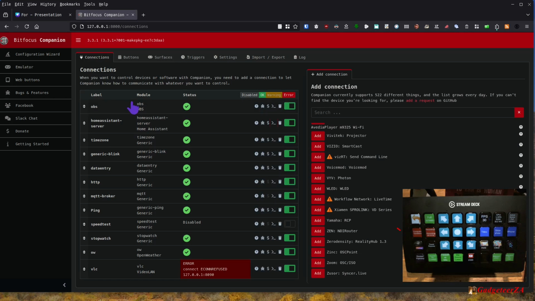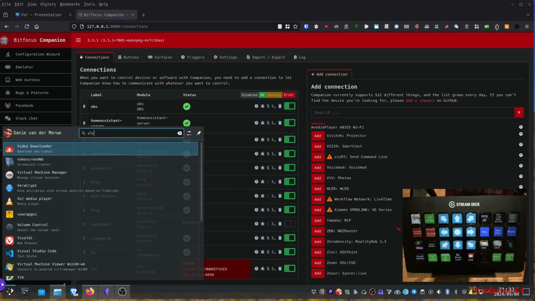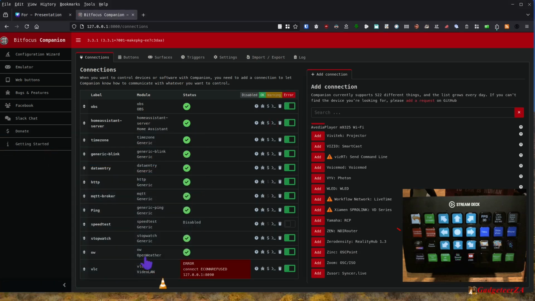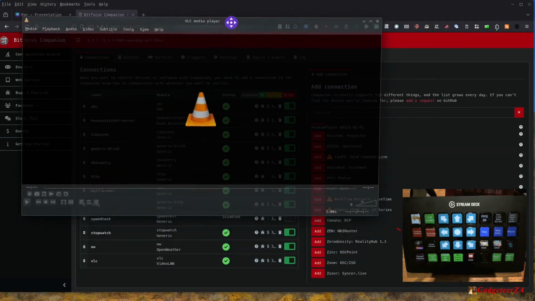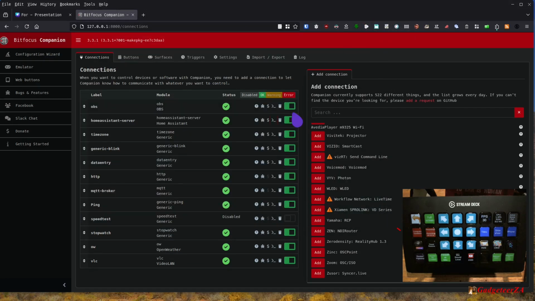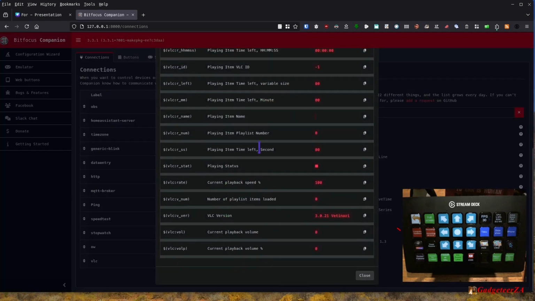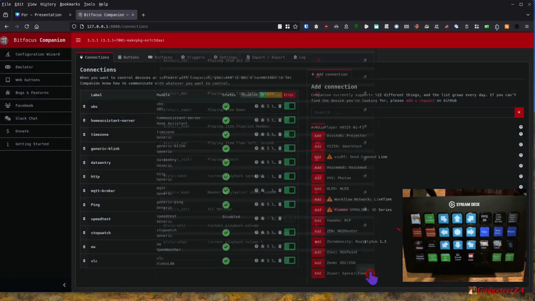Just bearing in mind that for VLC, for example, you will see if I start up VLC, let's just see if I can get it here. There's my VLC media player. You should see over there, it'll come up, goes green now. There is VLC. We'll use that just now as well. So I'll just leave that down there and connected. Again, if you want to see what you can do with VLC, click there on variables, and that gives you an idea of all the variables you can play with and do things with.